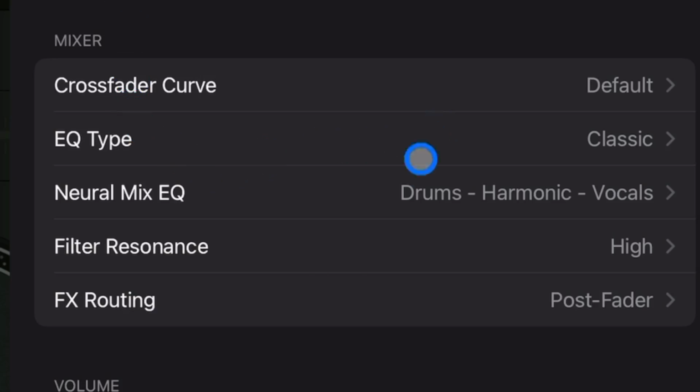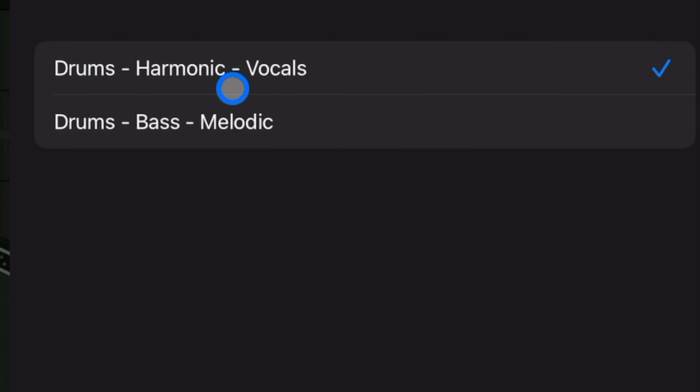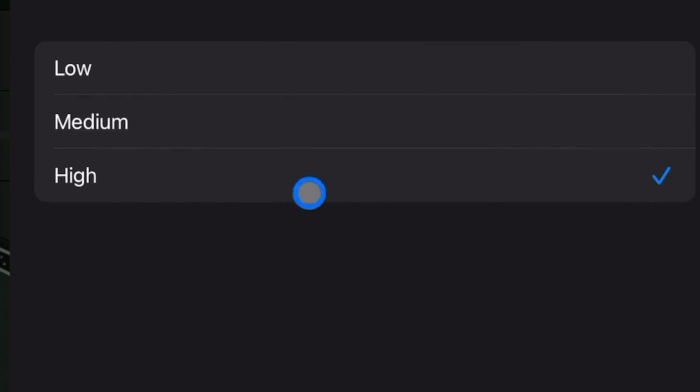NeuralMix EQ, this is for the stem separating software built into the app. You can have it drums, harmonics, vocals, or drums, bass, and harmonics. This depends on your style of DJing and the genre of music that you're playing. I recommend leaving it on drums, harmonics, and vocals. Filter resonance. I like to keep it on high.